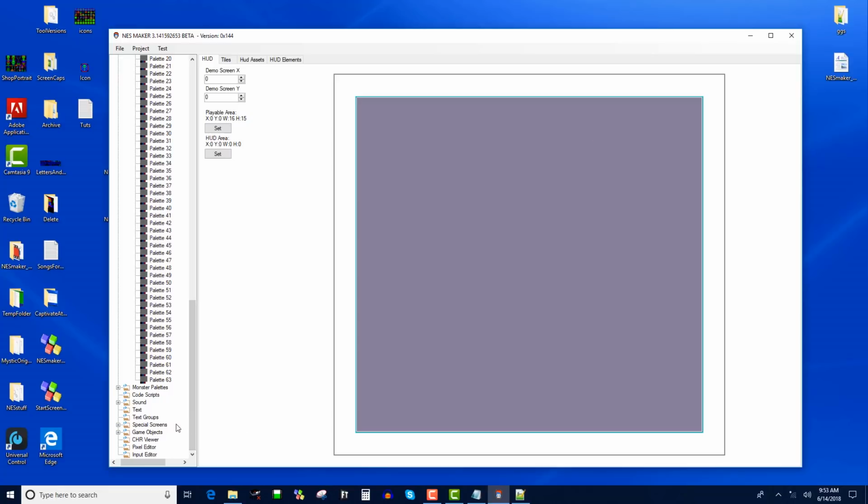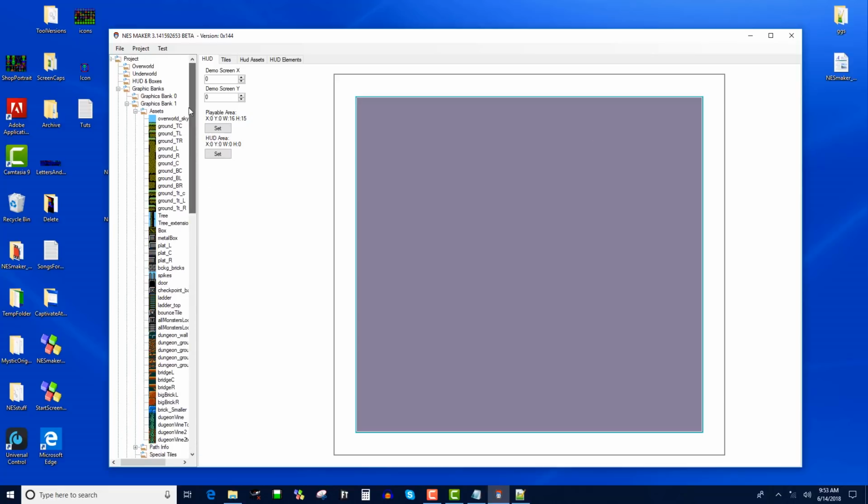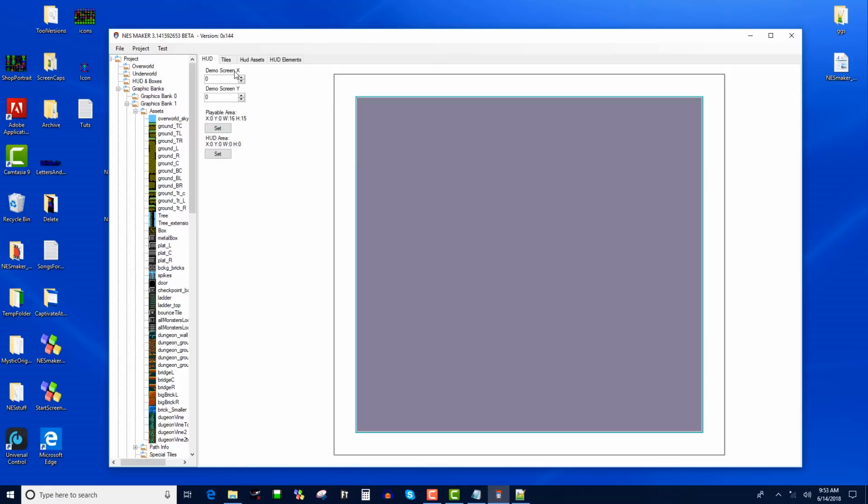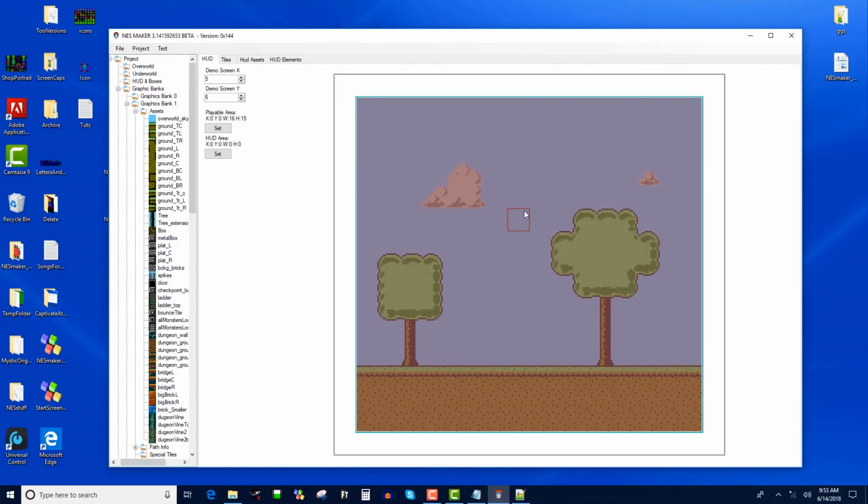Now I want to be able to see my screen that I'm working on, and you can absolutely do that with this demo screen control. I just need to know what screen it is. So 0, 1, 2, 3, 4, 5, 0, 1, 2, 3, 4, 5, 6. So 0, 5, 6. If I look at 5, 6, this is my screen.